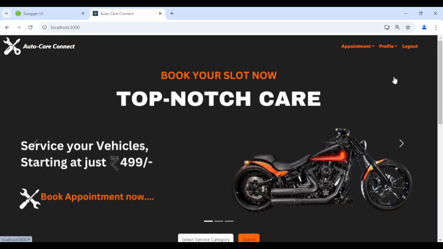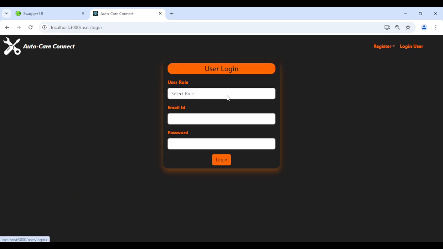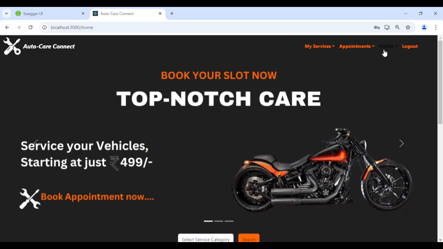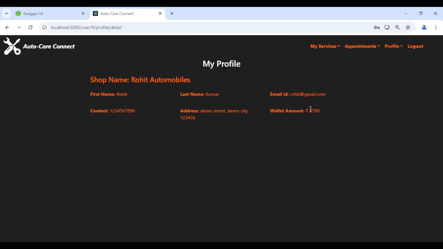And now I'll log in as a service center, that is Rohit Automobiles. Now let's see his wallet. So he should be getting 90% of the total servicing amount. If you calculate 90% of 3000 rupees, then it will be 2700 rupees.